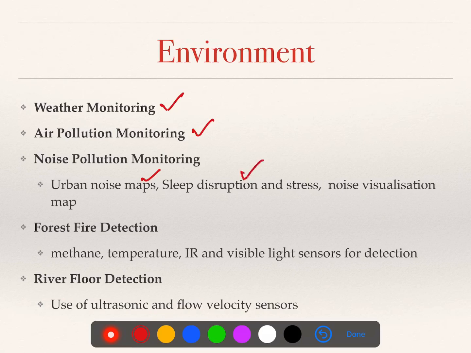A noise visualization map will also be provided in the map software, so that any user who crosses a particular area can be aware of the noise or can avoid that particular route. That way noise pollution can be monitored and controlled.